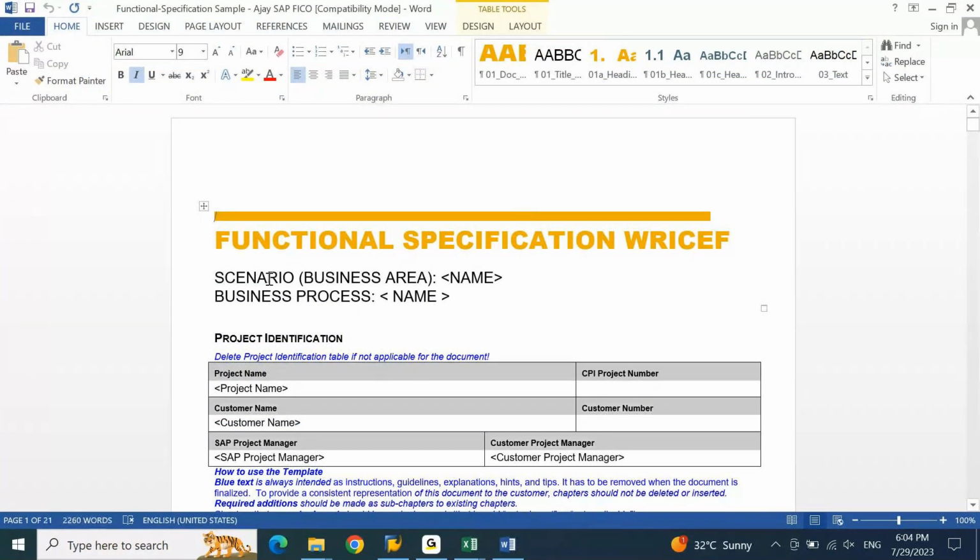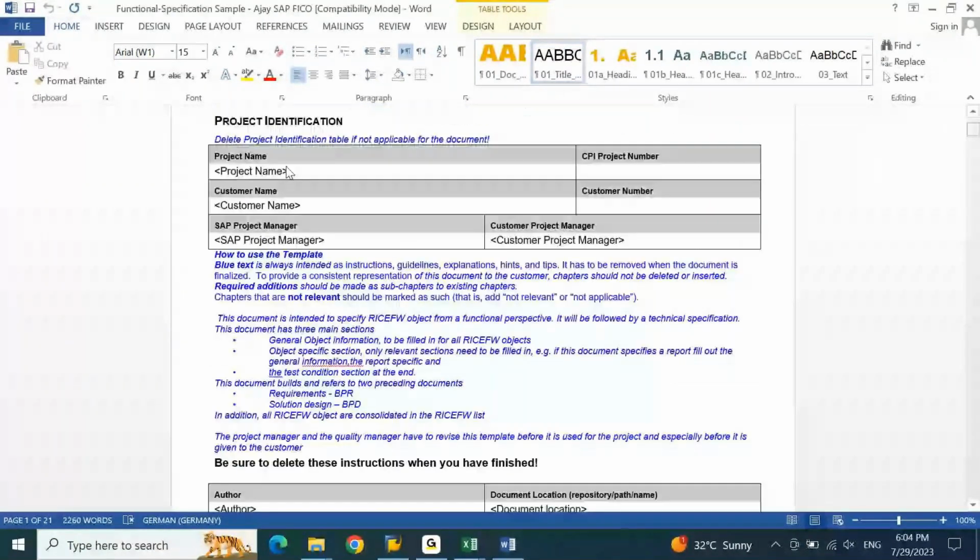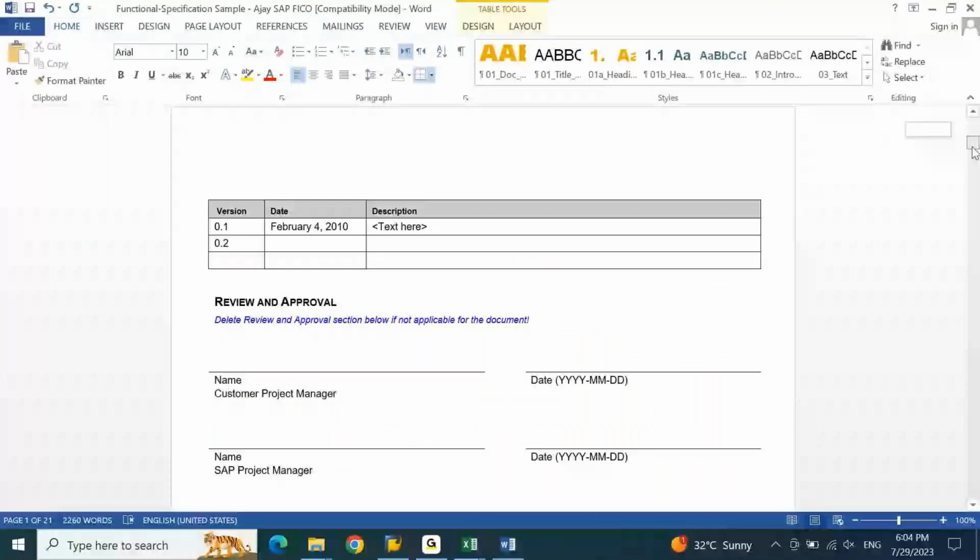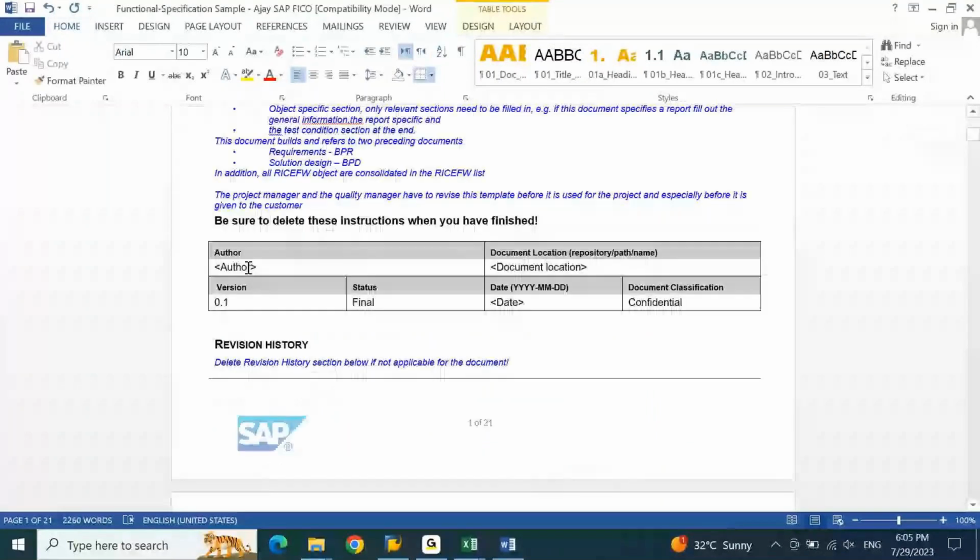Here you will put the scenario, client name, business process, project name, client name, SAP project manager name, customer project manager name. This is the project number, customer number and all. This is internal documentation. And you need to put the author. If you are the FICO consultant who is writing this FS, this will be your name, and this will be the document location. If you are storing it somewhere, you will mention that, and the date on which you are preparing this. This is the final version of the FS document.